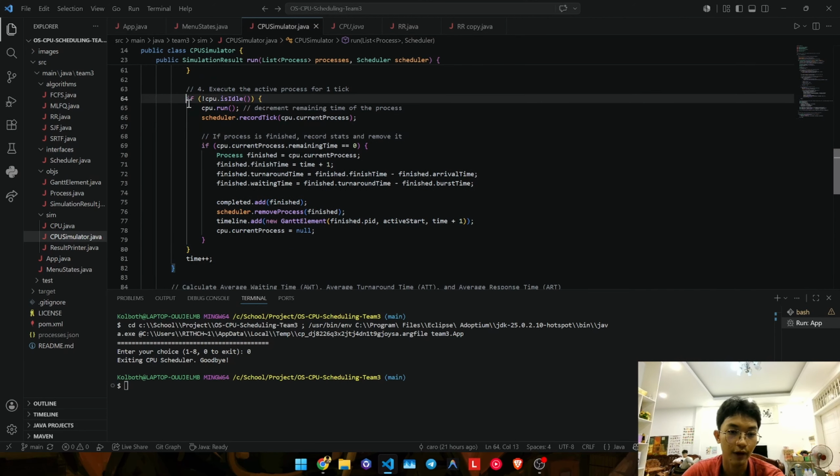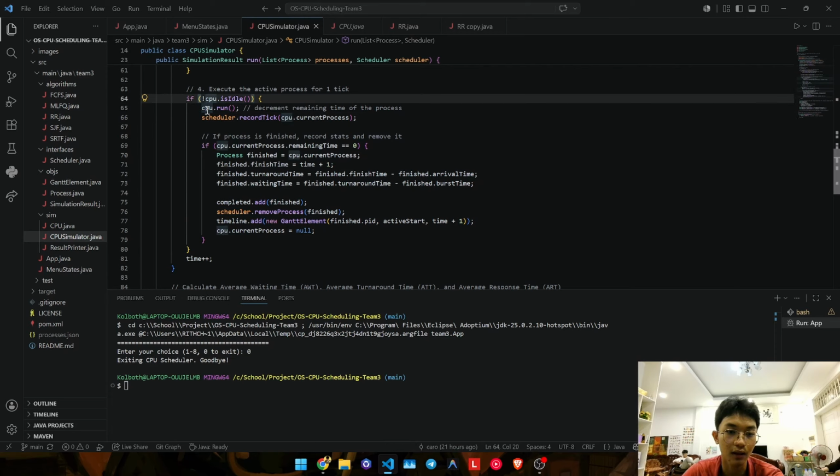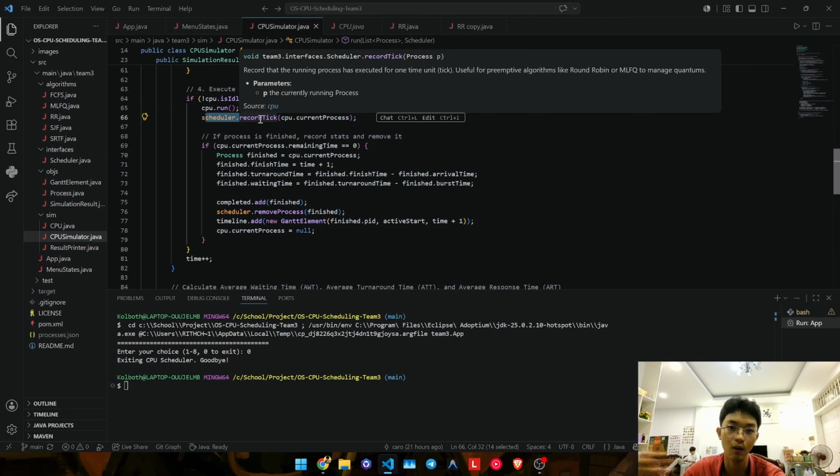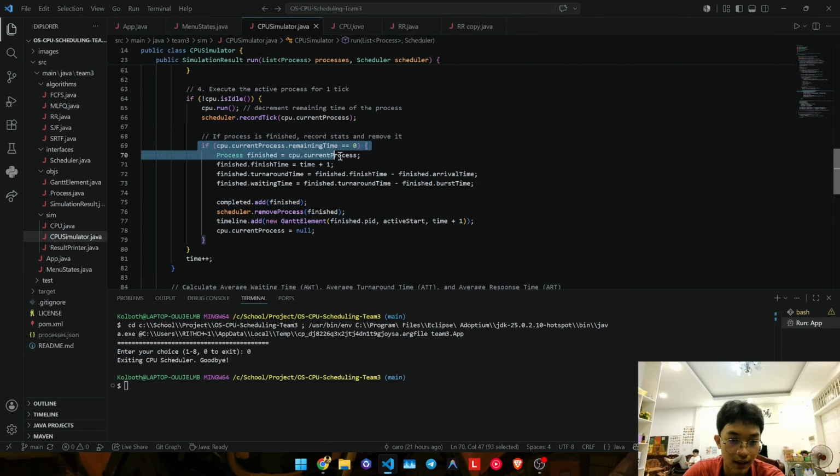And here is where we execute the run. So we take the process that we passed in just now, we run it, we decrement it by 1, we record the tick using the record tick so that we can do MLQ, meaning that there are multiple queues, to record how many times it ran. And here is the checker for the current process remaining time. If it's equal to 0, that means that it's finished.